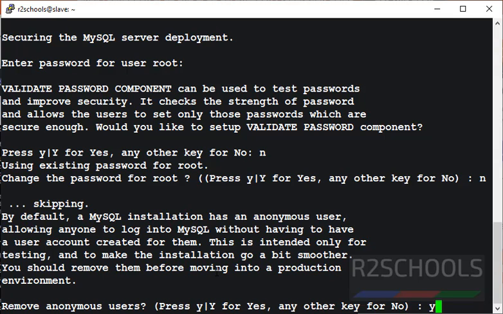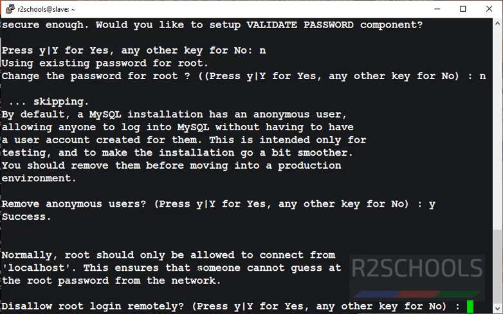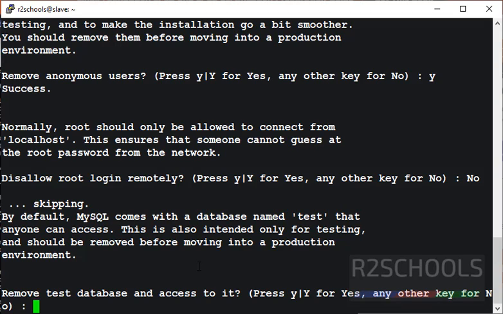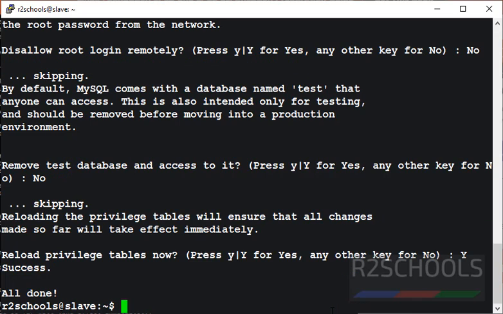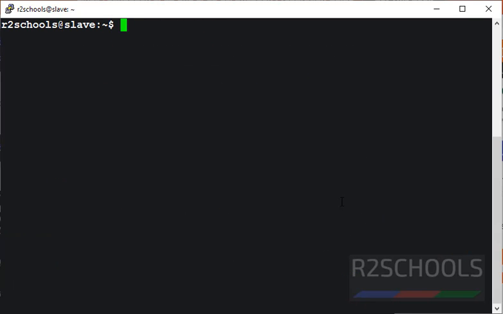Otherwise type no. Disallow root login remotely. I want to allow root login remotely. It is asking us to remove test database or not. I don't want to remove. It is asking us to reload privilege tables now. Yes. All are done.